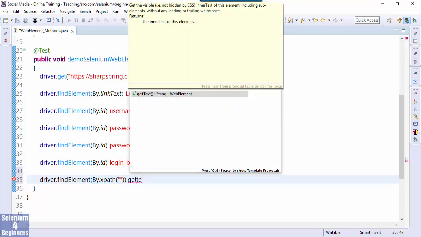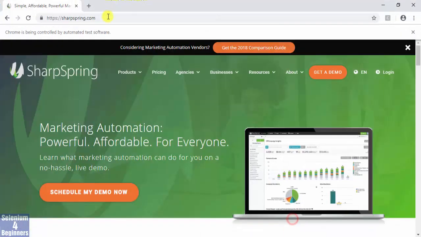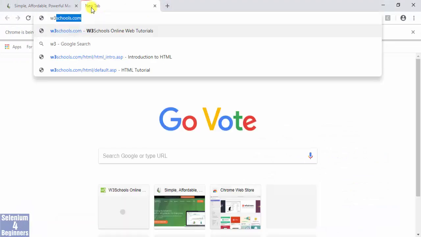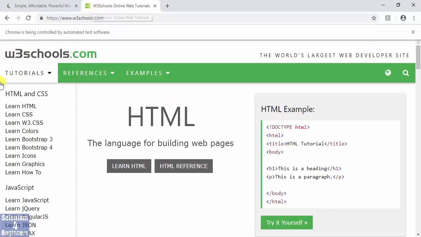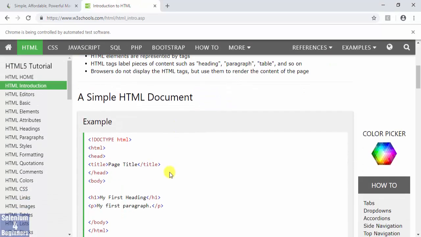The description states get the visible inner text of this element. This description can be confusing if you don't know HTML. Let me use W3 Schools to help explain the getText method and HTML. Learn HTML. Introduction.